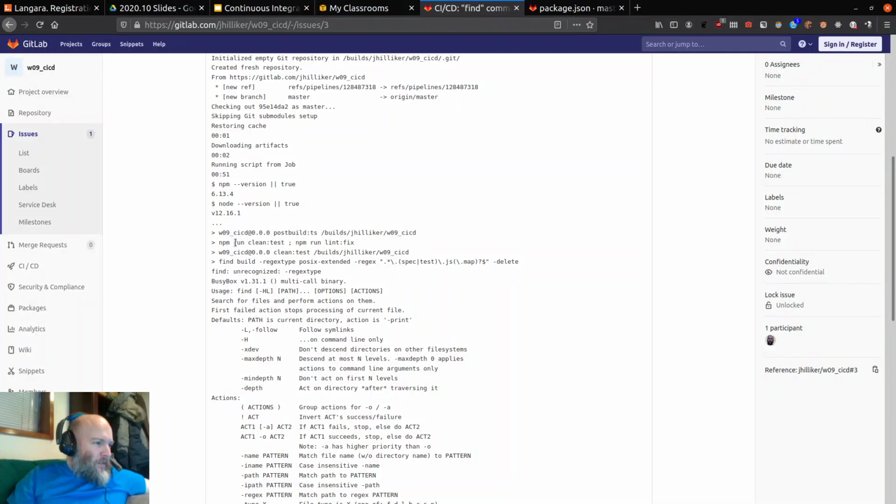Okay, it says, oh, there it is. npm run clean test, and there's a semicolon to run the linter. So it ran this command, and then it ignored if it succeeded or failed because of the semicolon. And then it just ran the linter. So we should probably fix that while we're at it.